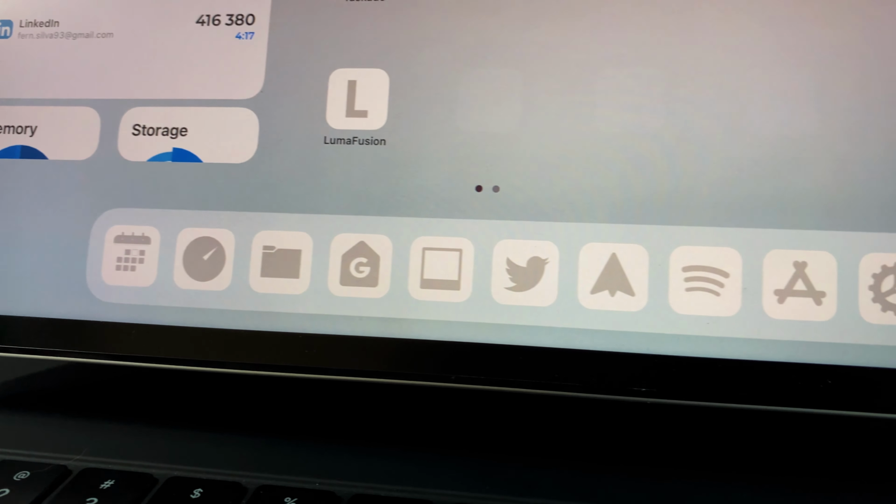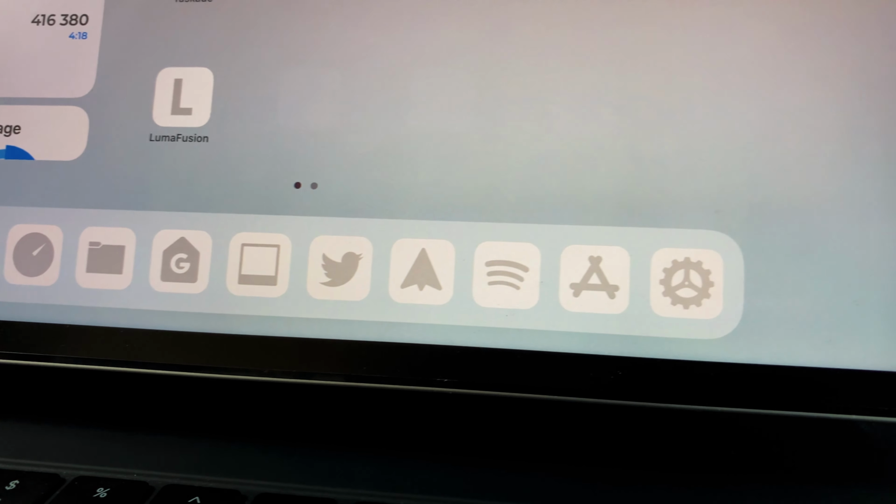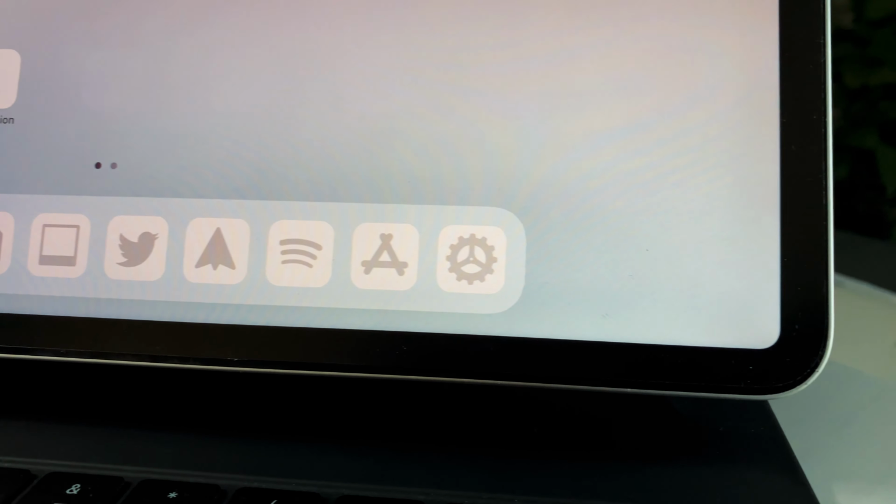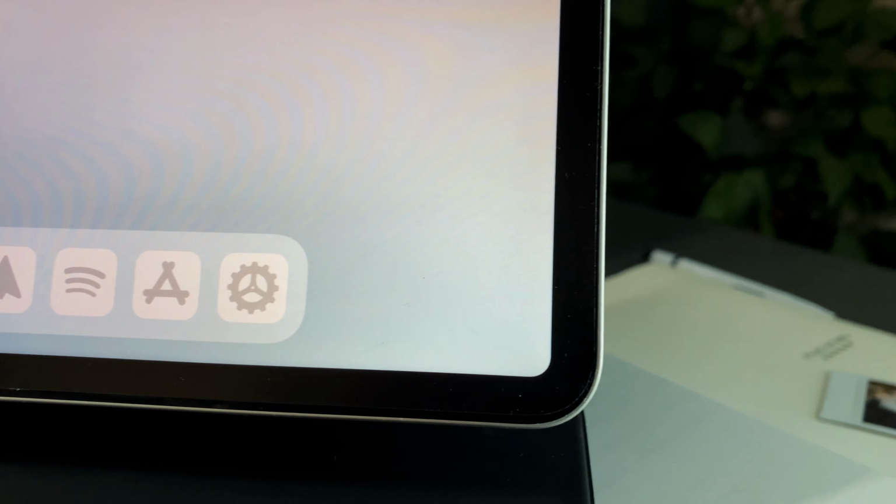Then I have the Files app to kind of manage all my files. I use the Google Home app to control all the smart lights in my house. I use a lot of Google Home products. That's probably the most Google integrated I am when it comes to home technology. Then I have the Photos application.